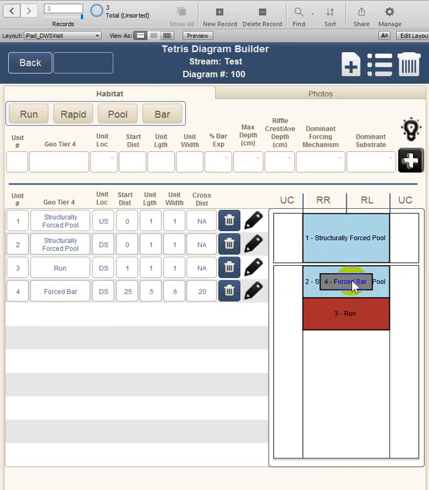Now, I actually kind of wanted this forced bar to extend down into the run a little bit, so I'm going to hit the little pencil to edit it.